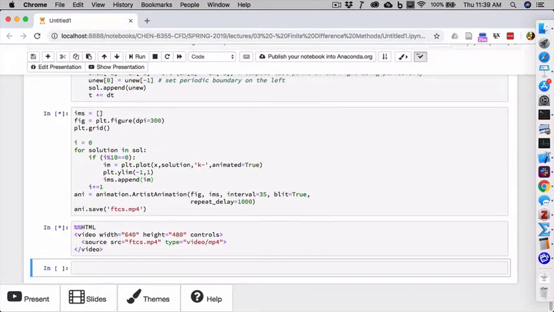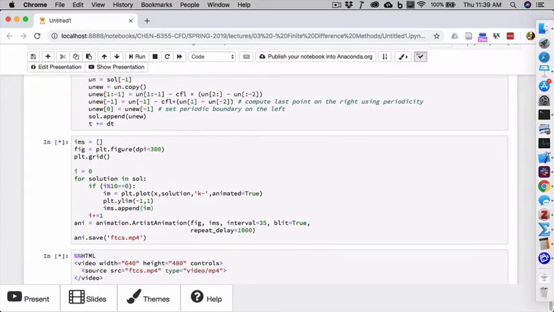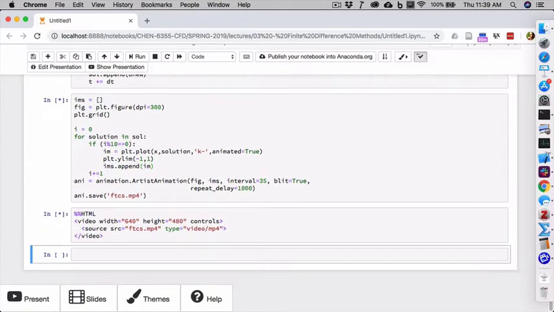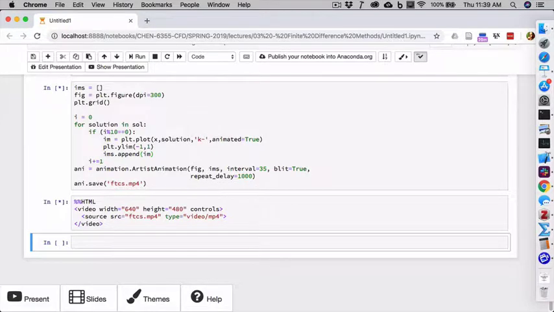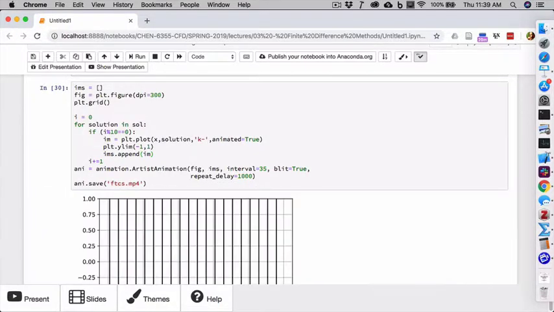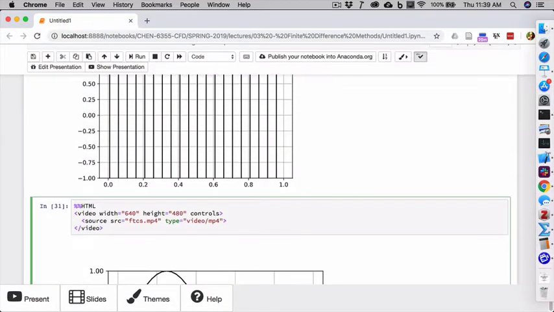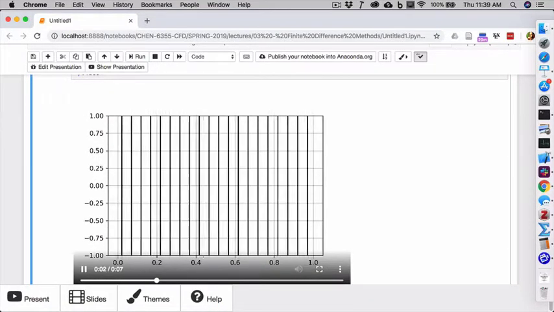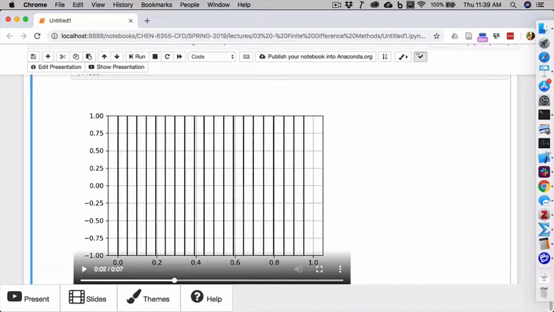And we'll update the video. Yeah, the animation is just really the slowest thing in Python, unfortunately. Look at that. Oh, done, gone. Okay?